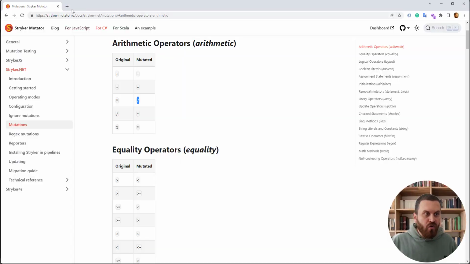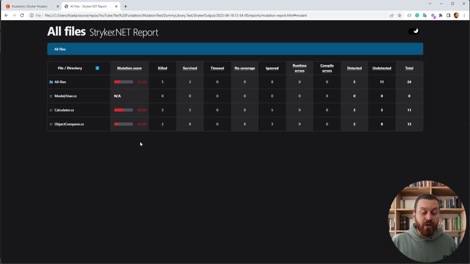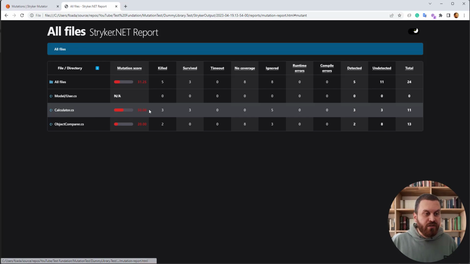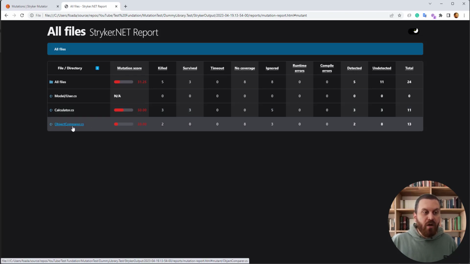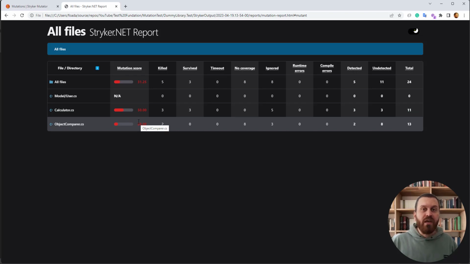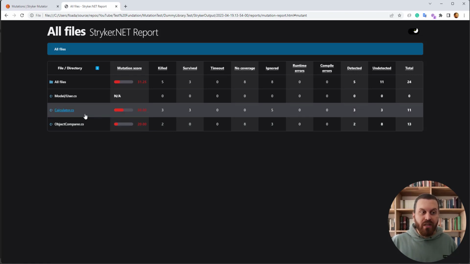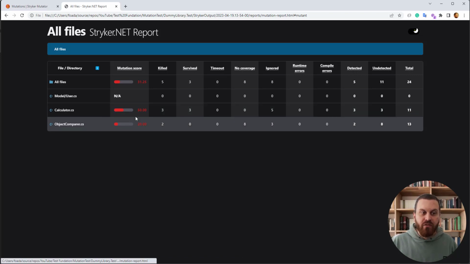I can go back to my Chrome and check the result. I have calculator, the mutation score is 50%. I have object comparer, the mutation score is 20%. Can you remember? We had 100% unit test coverage, but our tests or test data are 50% reliable for calculator and 20% reliable for object comparer.